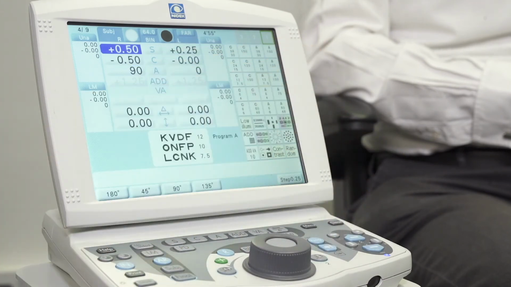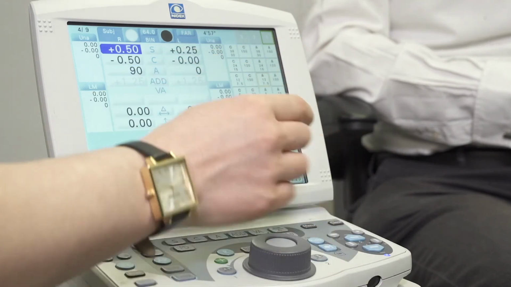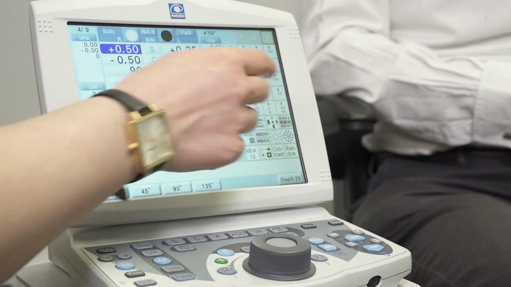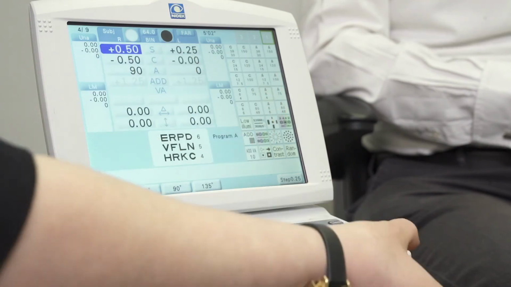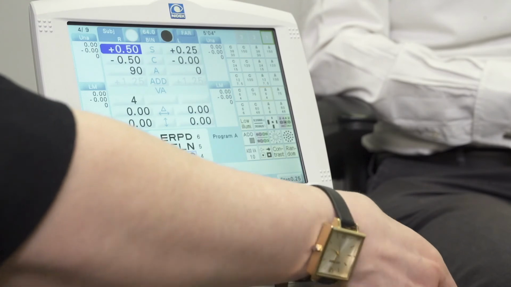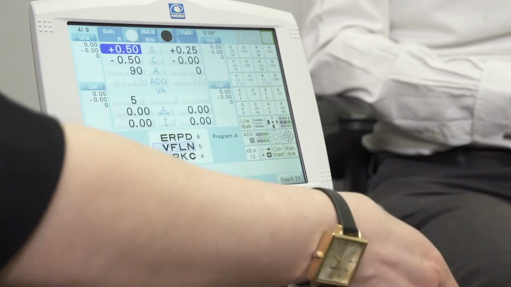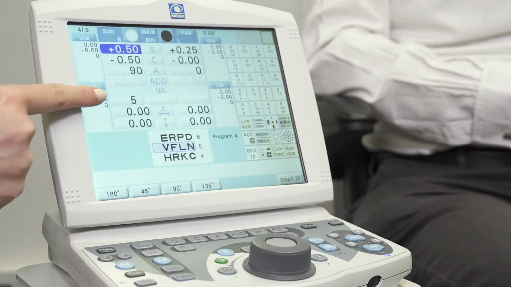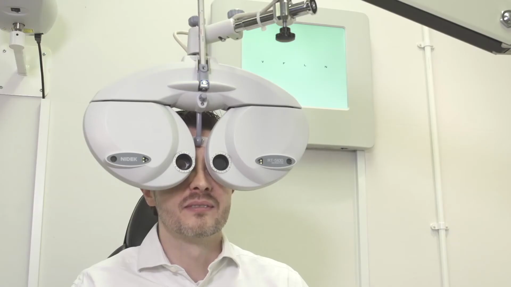Finally, we can come back to the letters, hopefully improving on what we had initially and getting the patient to read a little bit further down the chart, selecting individual lines using the arrows just here, and then that will record as a VA just here. Once we're happy with the first eye, we can move over to the other eye and repeat the process.